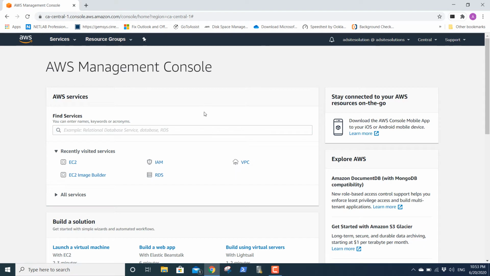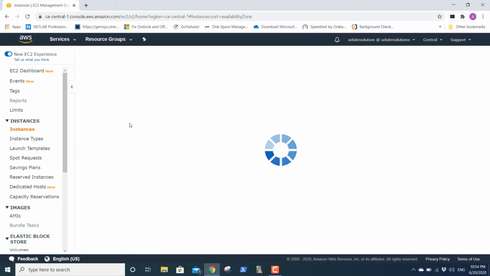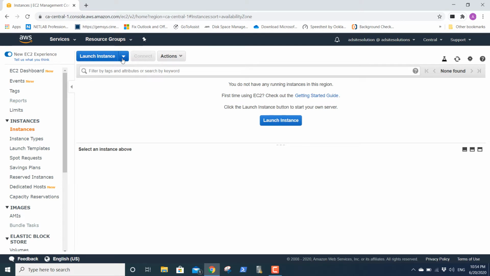Here you go. Here I am in the console, and over here on the left hand side, you're going to see an EC2 option, where you see recently visited services, EC2. I'll click on EC2, and on the left hand side you see the EC2 dashboard and instances. I'll click on instances, and you see over here launch an instance. I'm going to launch an instance.